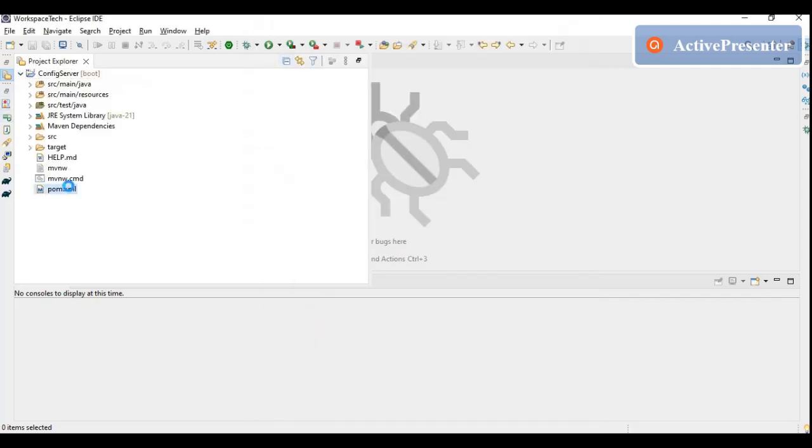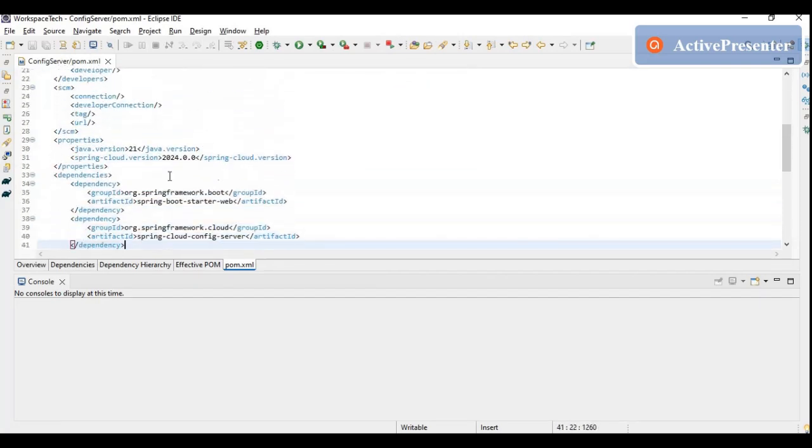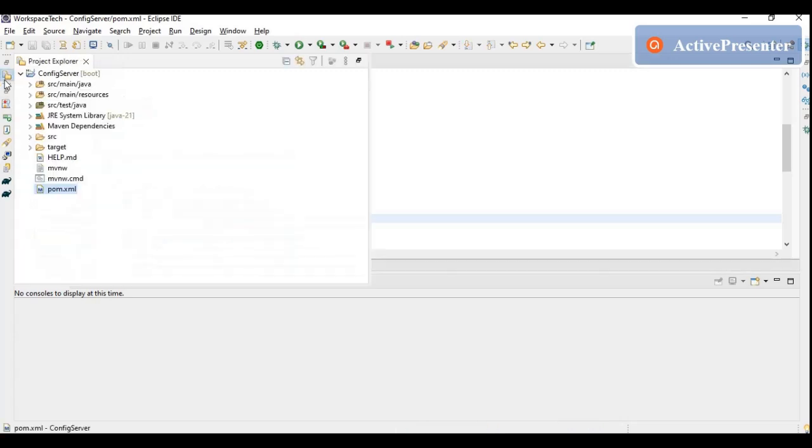Let me go to pom.xml and see the dependencies. You can see that the Spring Cloud version is 2024, right? And we have the starter dependency and the Spring Cloud Config Server dependency, right? Now what we have to do is make this a config server. We have already added the dependency.